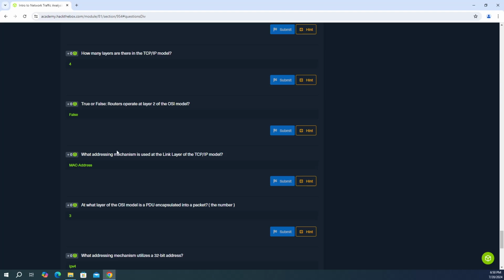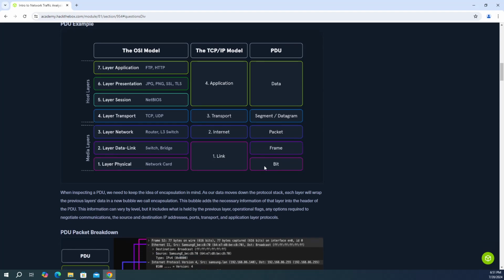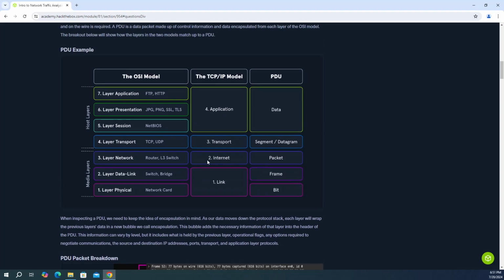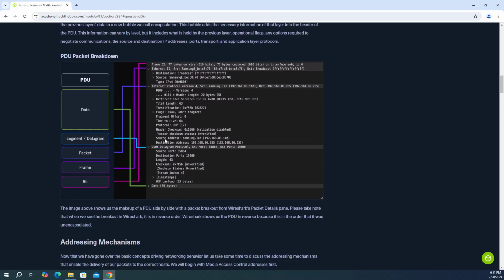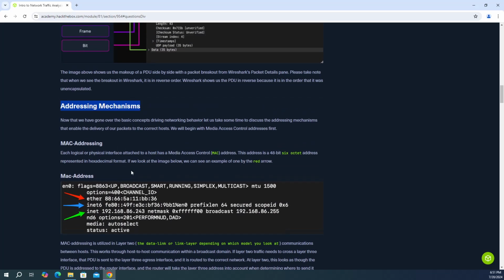And now it says, what addressing mechanism is used at the link layer of the TCP/IP model? So the answer here is MAC address. Now, if you scroll up in the docs, you'll see that the link layer here in the TCP/IP model, this is the link layer here. And what's involved here is switches, bridges, network cards. So if we scroll down to the bottom, you're going to see addressing mechanisms. So we know the answer has got to be down here.